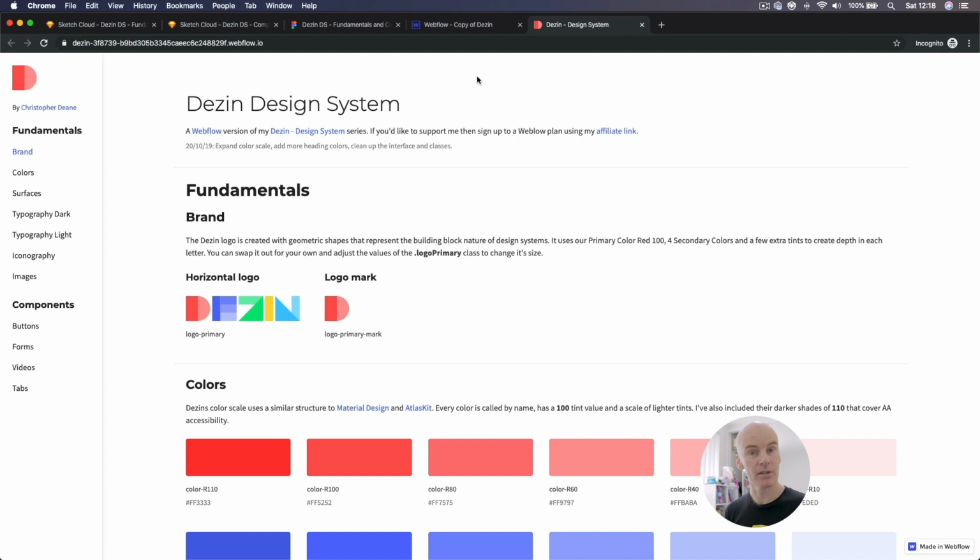And that's basically it for this video, right? So we've seen the updates to Sketch to bring it into the Dezin 1.0. 1.01 will be a minor update. 1.1 will be a major update.